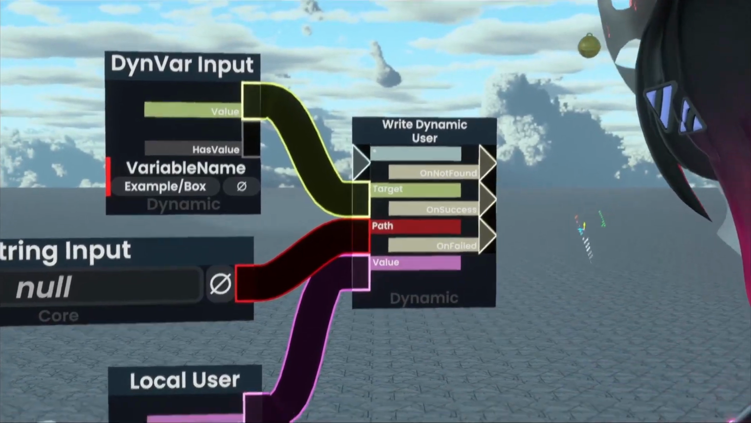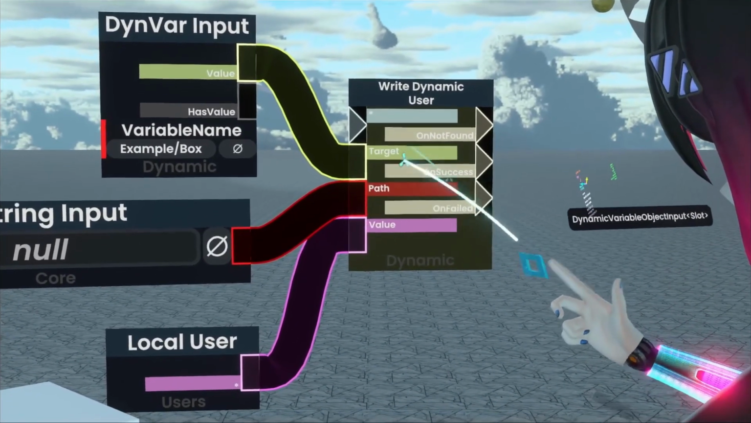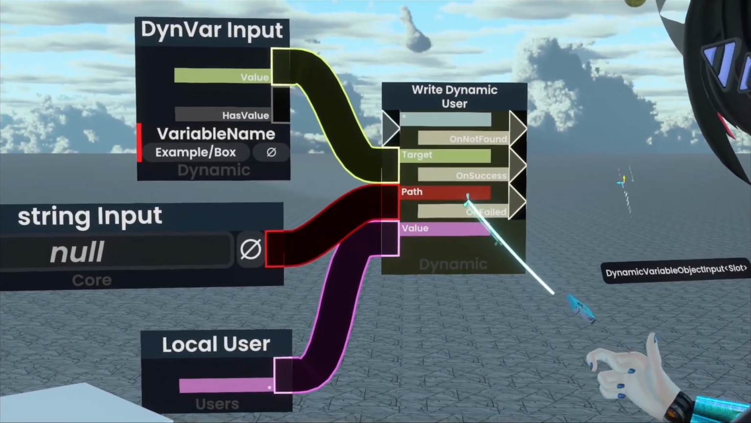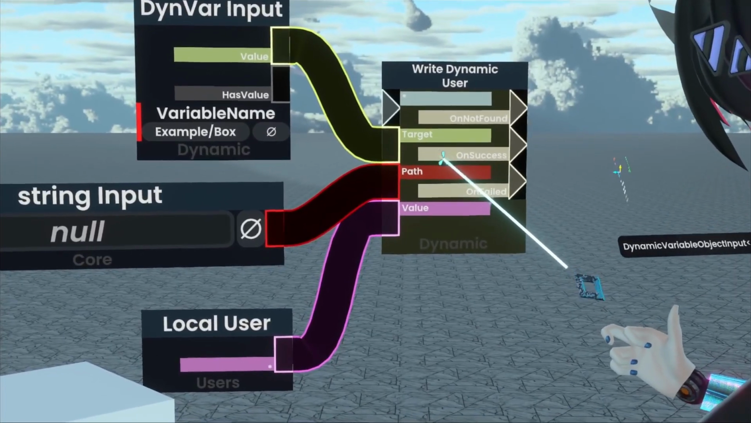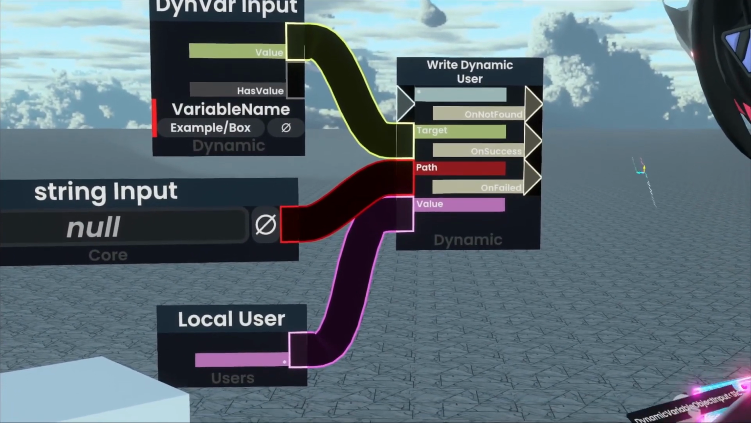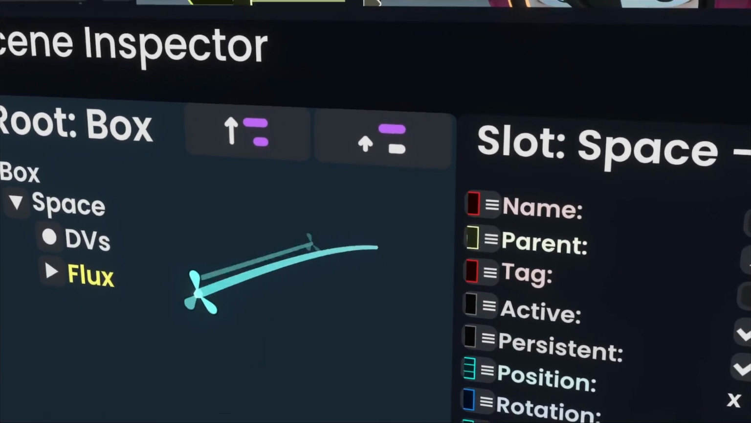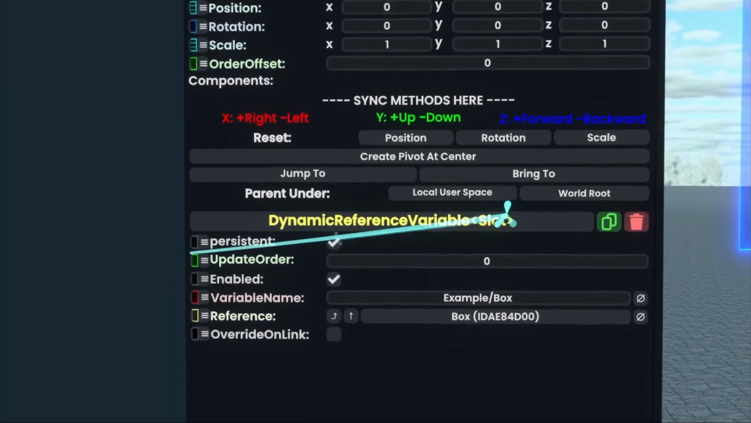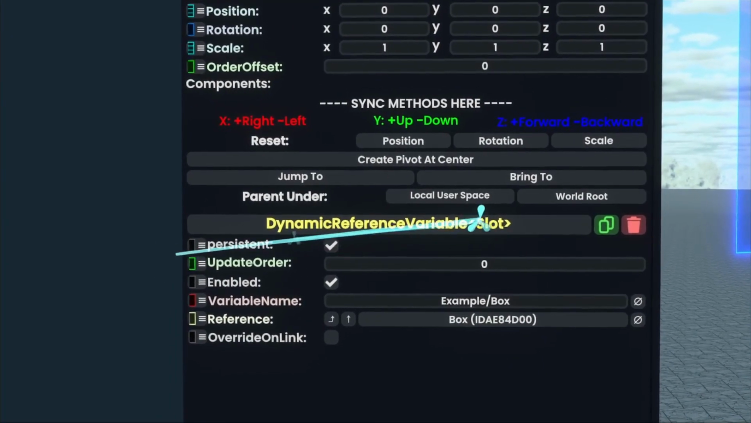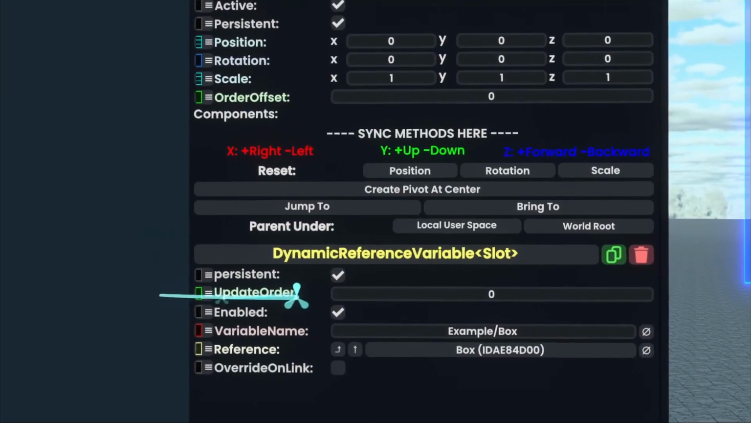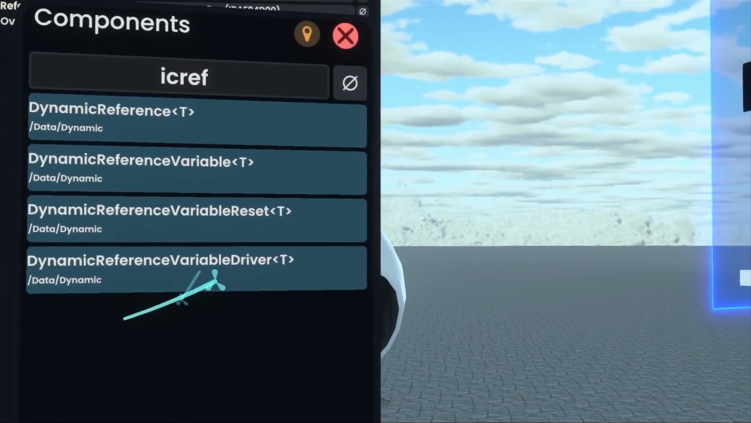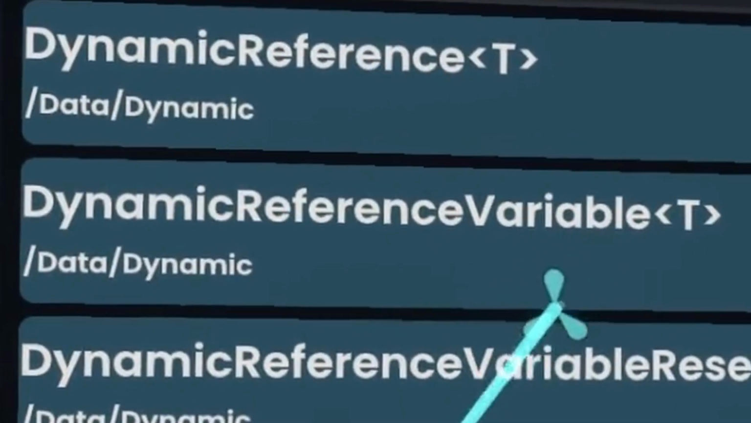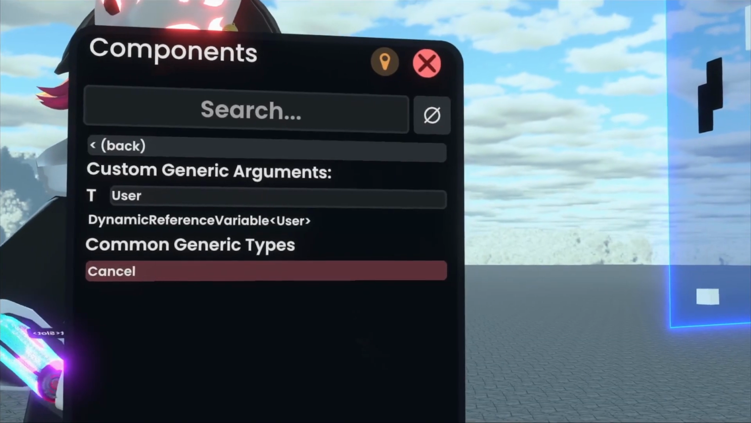We need to tell this thing where to go. The thing with dynamic writes is that it needs a place to go. Dynamic variable inputs are able to use any sort of data, while dynamic writes need to have a space for it to go to. We haven't created a path yet, which we need to do on our box. So on the box, we could go back to DVs and then we look down here and we can see dynamic reference variable slot. We need this same exact dynamic reference variable, except we need it of type user instead. So we will go back and just bring up the user. Again, looking it up, we can look it up under data and dynamic, and we will be looking for dynamic reference variable, capital USER, and it is right there.